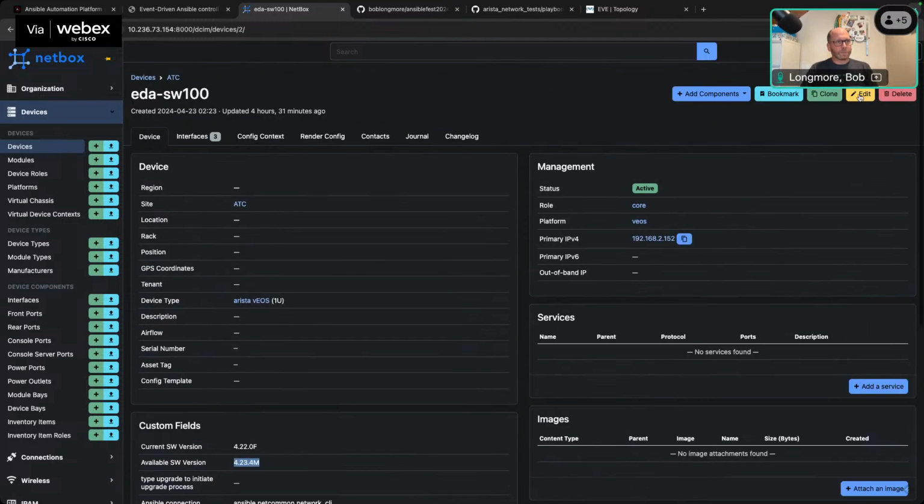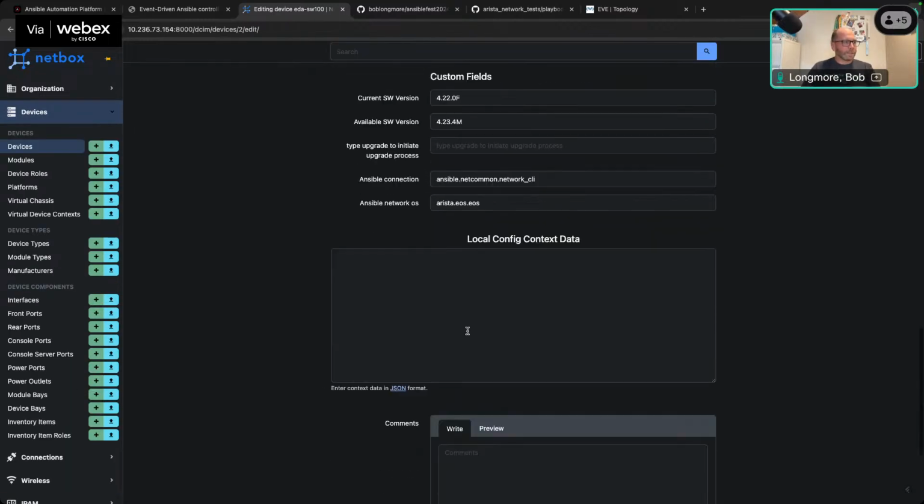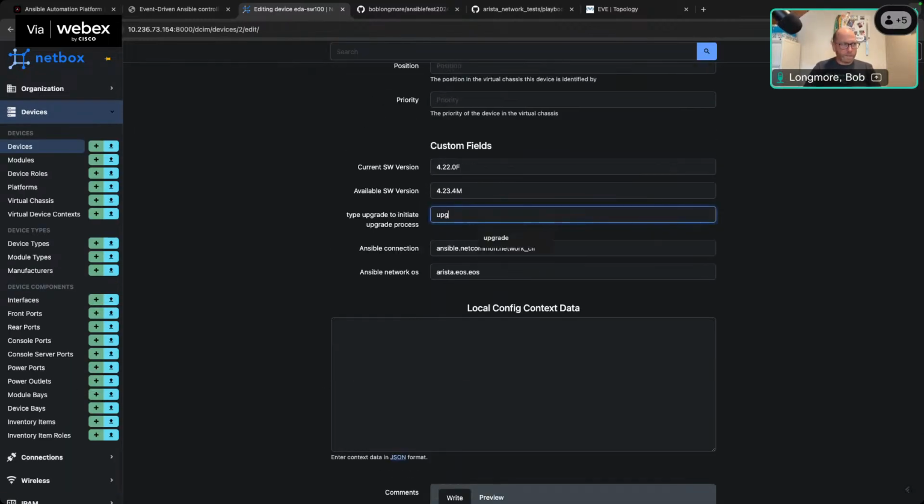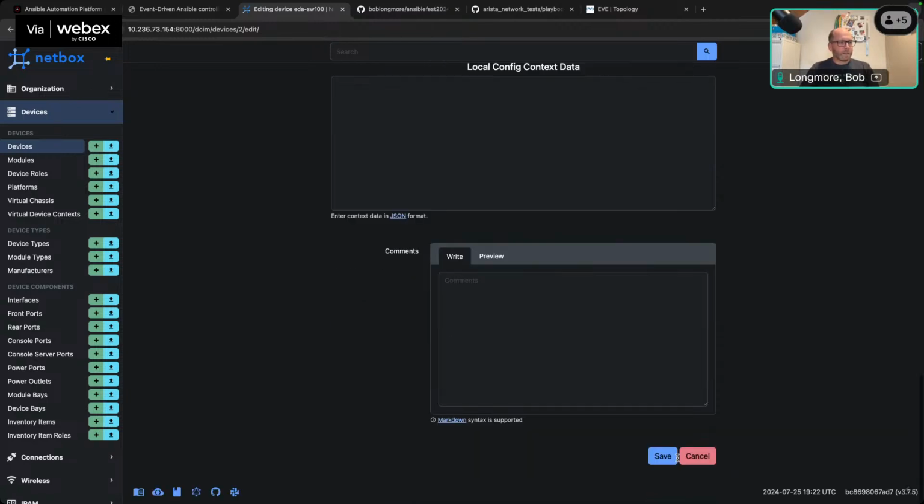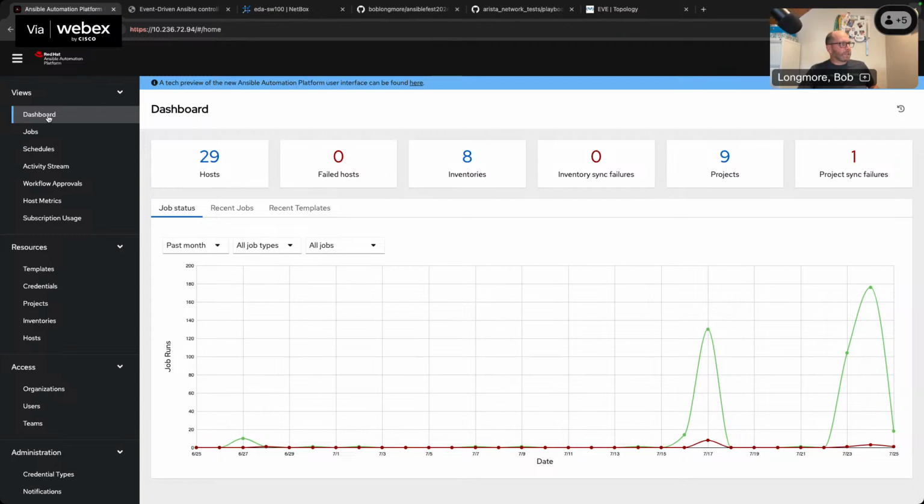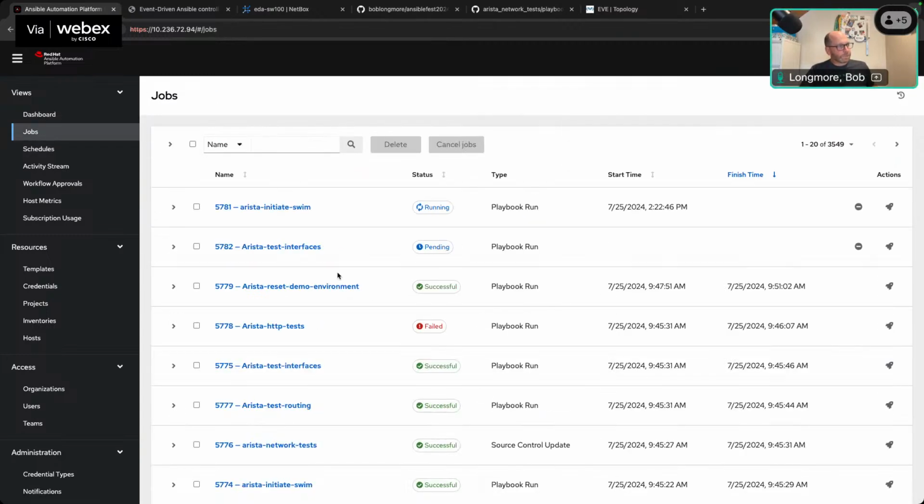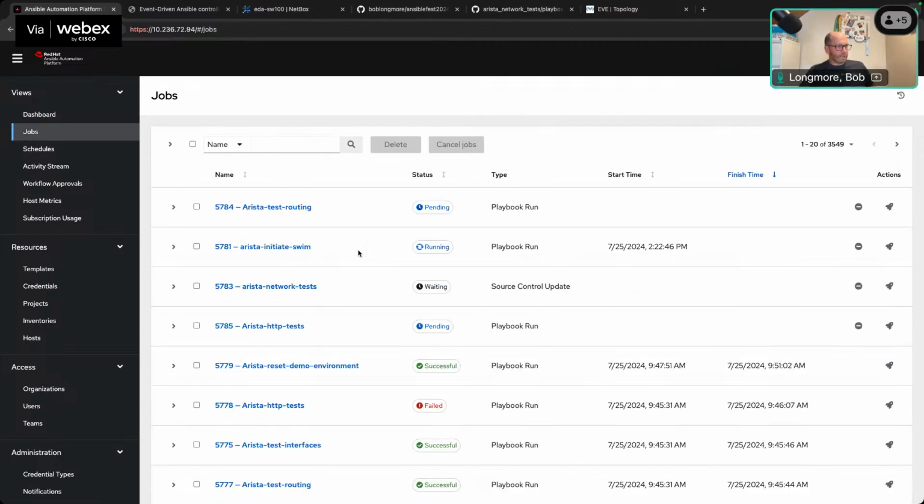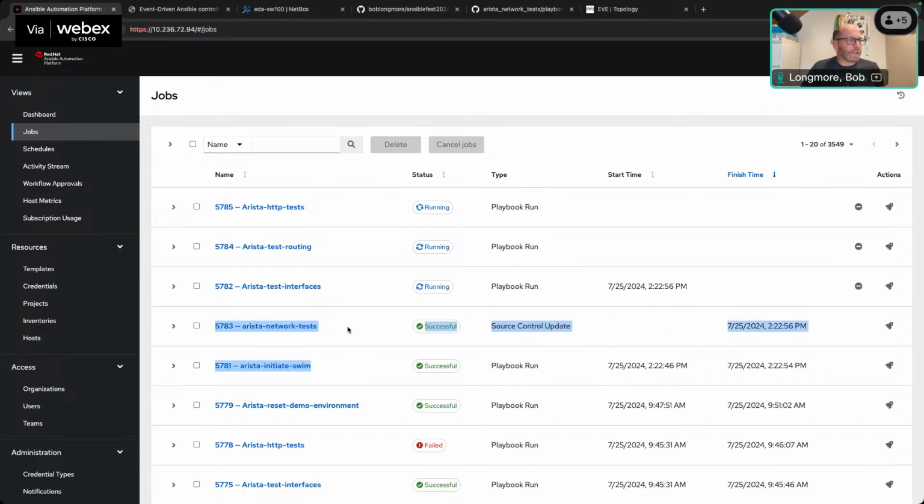So if we just come and edit this, we can type in upgrade here, and when I click save, it's going to kick off a webhook. And if we go look at our jobs, we should see that our initiate SWIM job ran quickly, and now it's running these tests that we have.